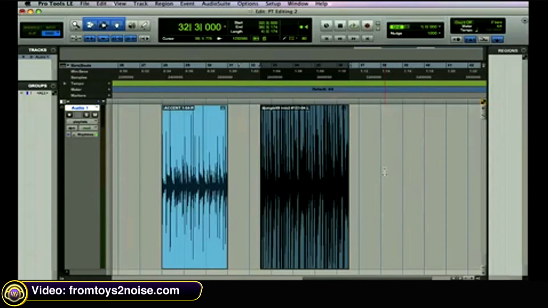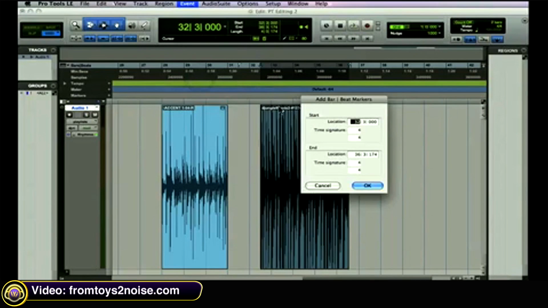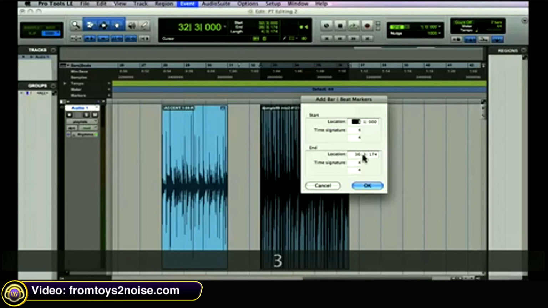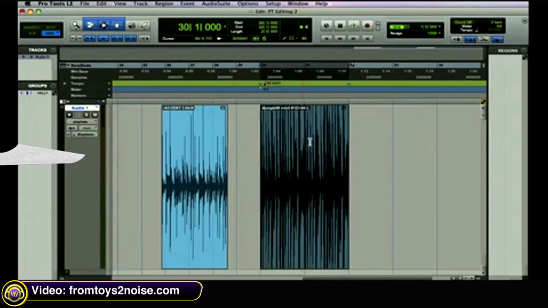So let's say this was a loop you just dragged into the screen, or a drum loop you chopped out of a session. What you can do is you can say event identify beat. So here, I can say location is going to be a starting point and ending point. So if I want to make it an exact two bars, why don't I say starting at bar 30, ending at bar 32. And now we can see the grid has conformed.